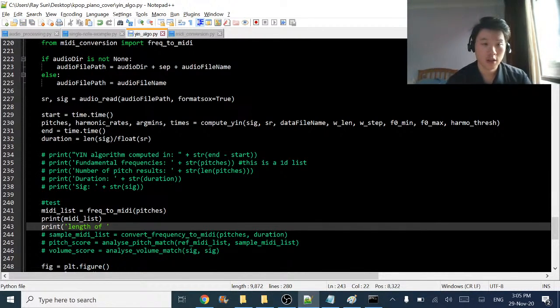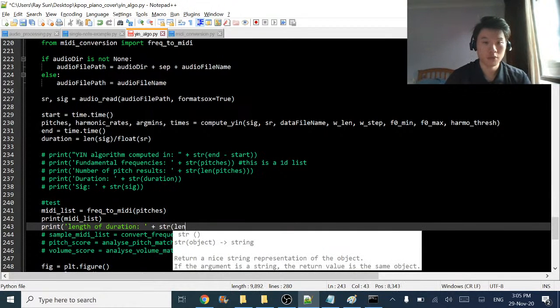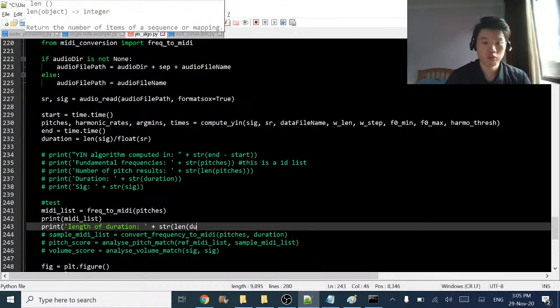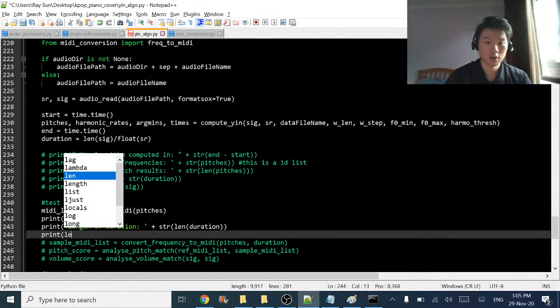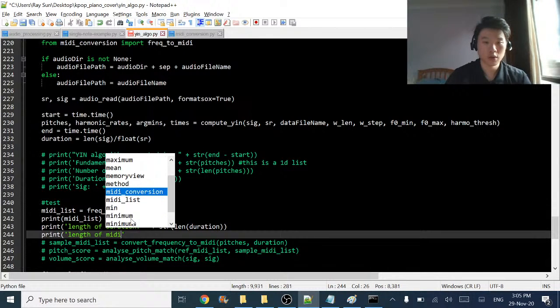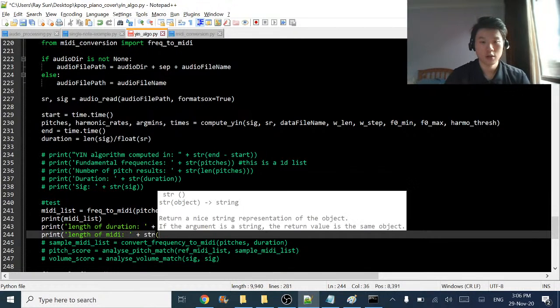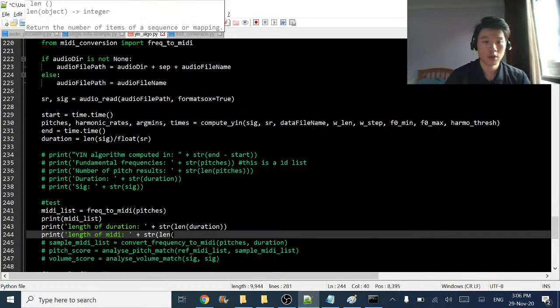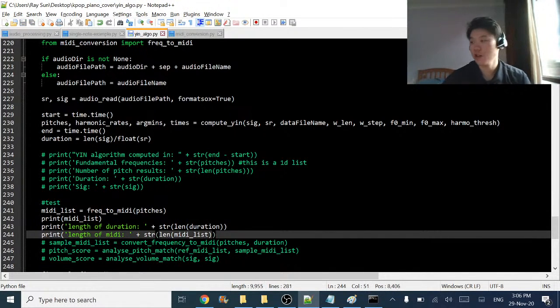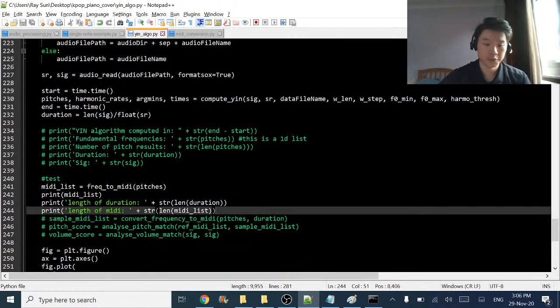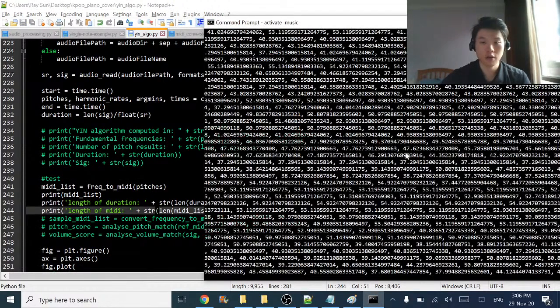Yeah. Length of duration, and length of. Alright, we'll see if these two arrays align, and yeah, they need to align in order for the graph to work.